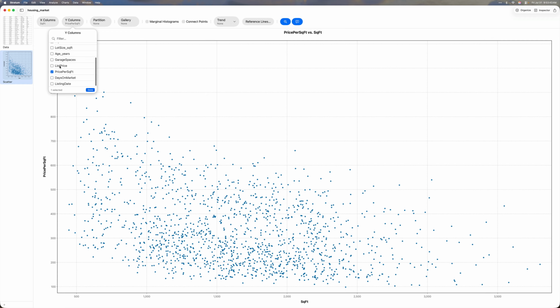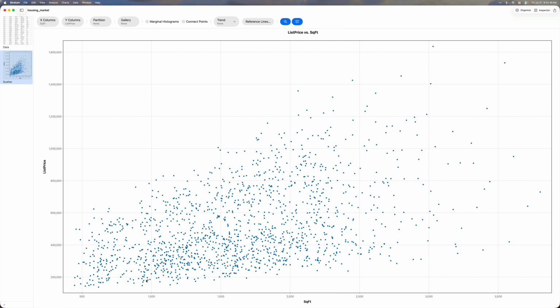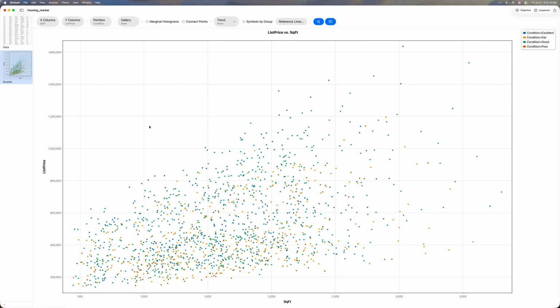Pick two numeric columns, one for the horizontal axis, one for the vertical. Say, square footage against list price. Every row becomes a single dot, and the cloud of dots shows the relationship at a glance. Dots drifting up to the right mean the two rise together. A shapeless blob means little connection.